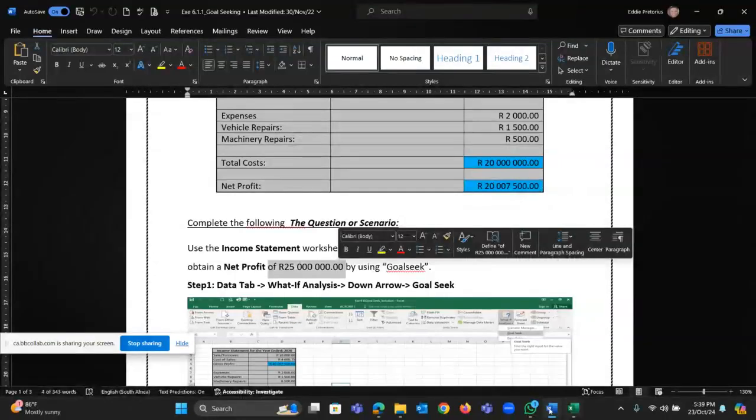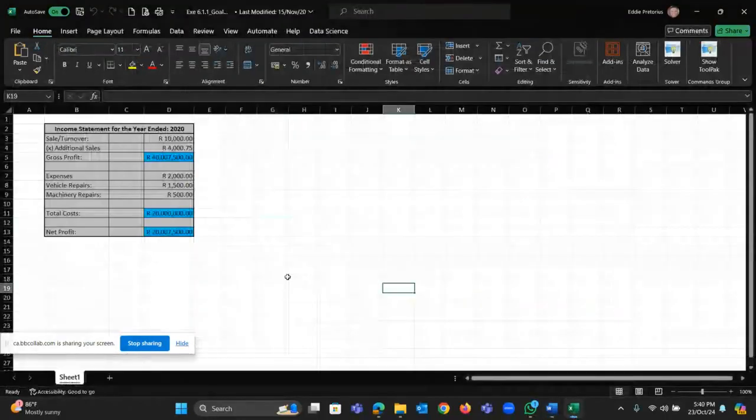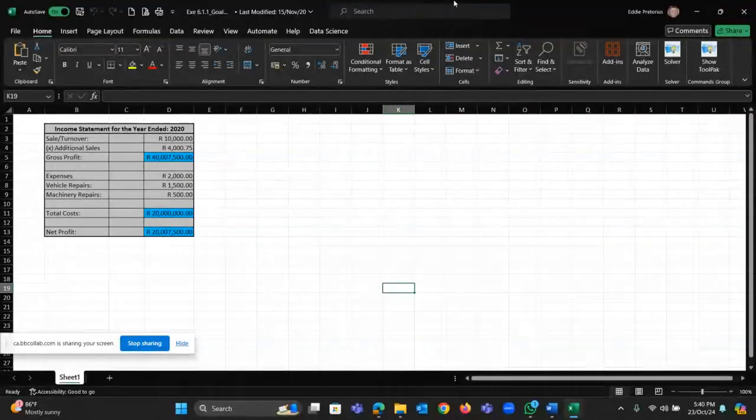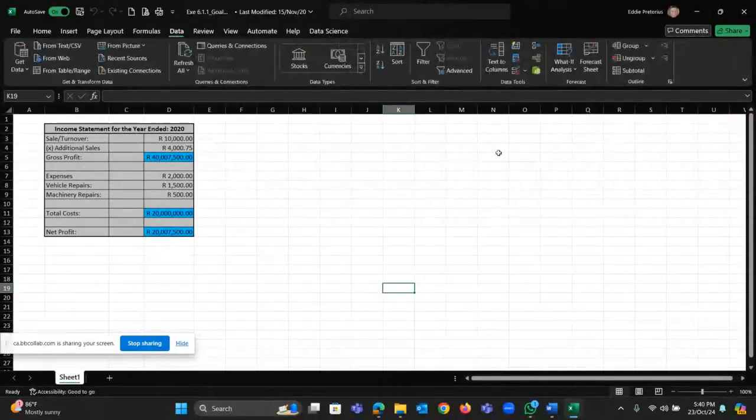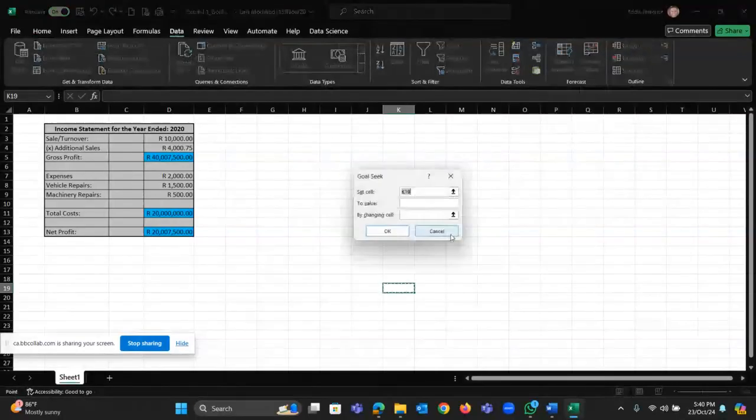So basically, back to my starter file. Step 1. We don't touch anything on this table. We go straight to goal seek. Data tab, what if analysis, in the middle, goal seek. So I need to set what cell? My net profit cell, which in this case is D13. And I want to change that value, which we're going to type in manually on your keyboard, of 25 million. So how many zeros? 6. 1, 2, 3. 1, 2, 3.